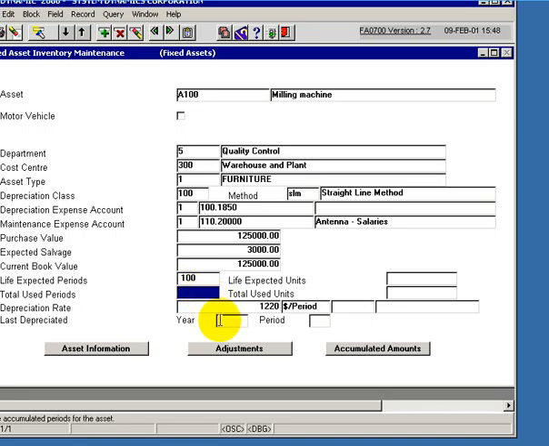Now we can assign the life expectancy in periods for that asset. It defaults to 100, but it could be 5 years, say, which would make it 60 periods. Now we can also assign to this equipment a life expectancy in terms of the number of units that it produces, and that could be, say, 100,000 units.